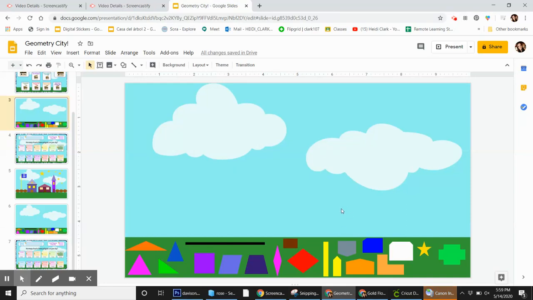Hi there, I'm going to show you how I build my geometry city. Now I'm going to go a little bit fast so that the video isn't super long for you, but you can really take your time when you're making your city and get really creative. If you need to know how to do certain skills, check out this page.